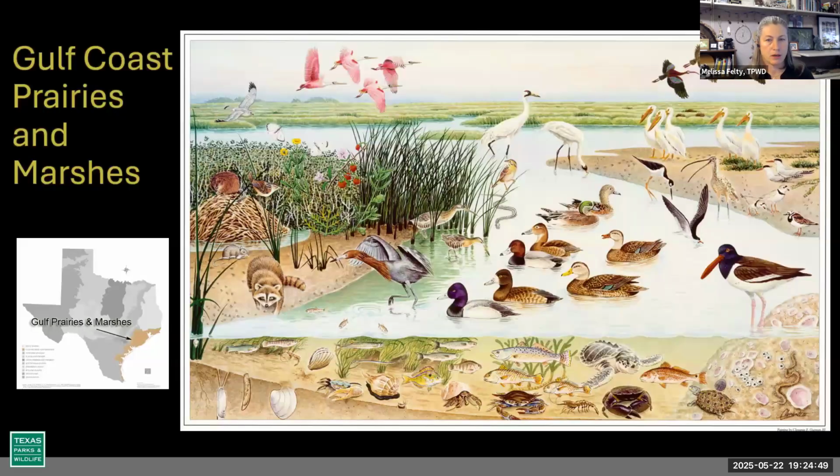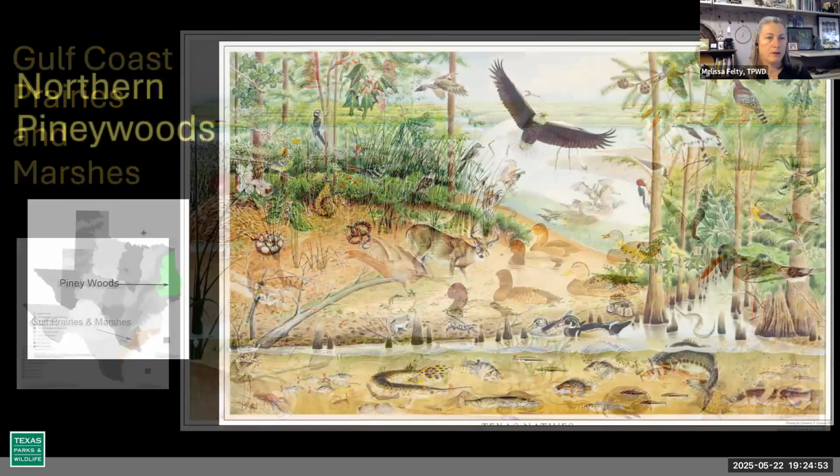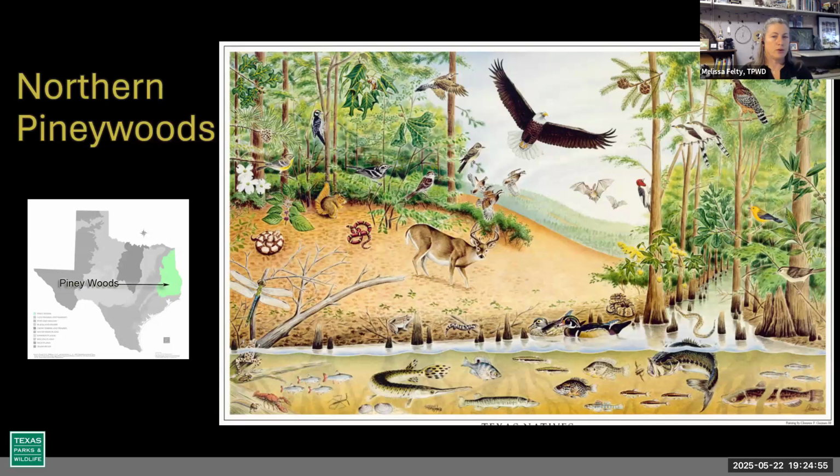So we'll go on to our next habitat, which is the northern piney woods. And I used to be a bald eagle handler, and let me tell you, the connection to wetlands with bald eagles is just spectacular. I can go on talking about bald eagles forever. They're such a great species.